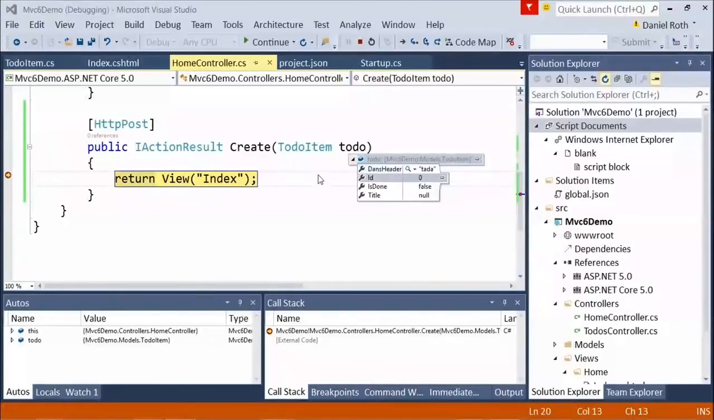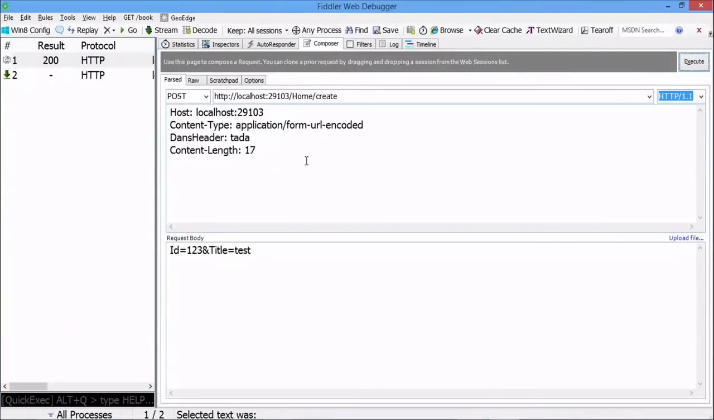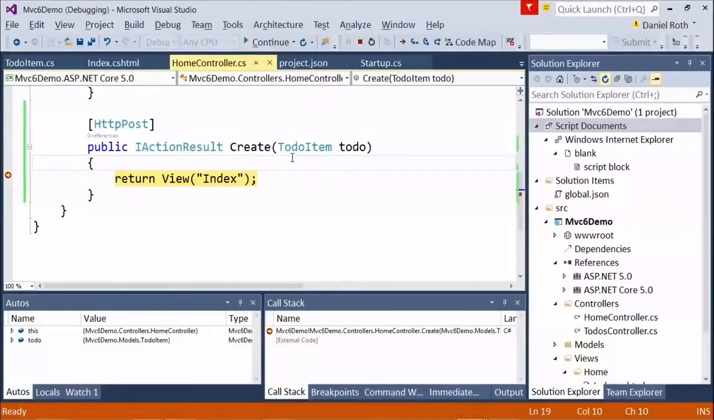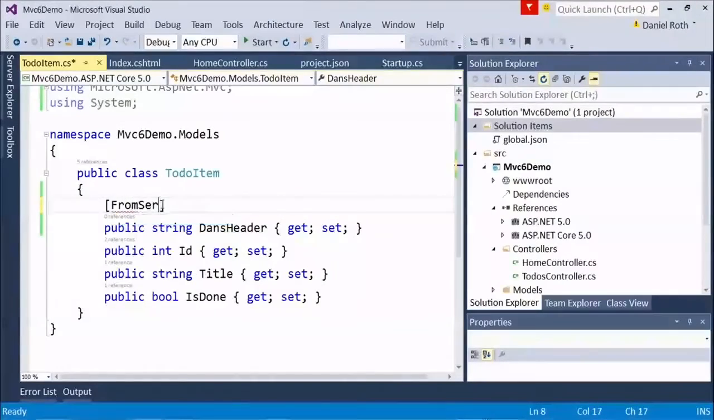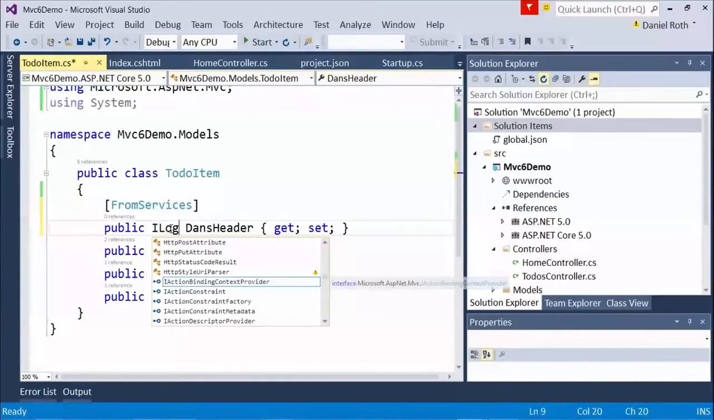Yep, that's absolutely right. Similar if I put from body on that model type, then that would mean that property would be bound using formatters like from JSON or XML. And I assume that also, given all of this dependency injection, you could say something like from services. Is it from service or from services? From services. Okay, cool. So then you could put something like ILoggerFactory here, or some service that you're using, and just inject.